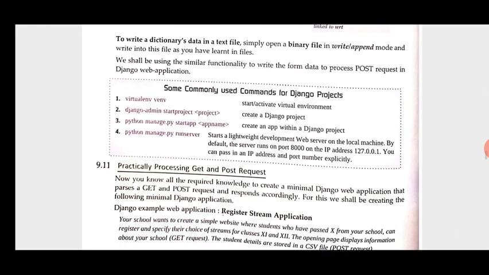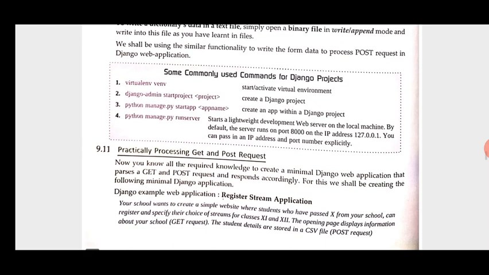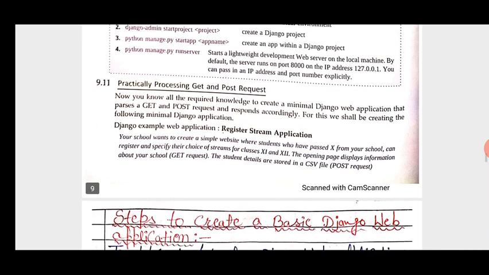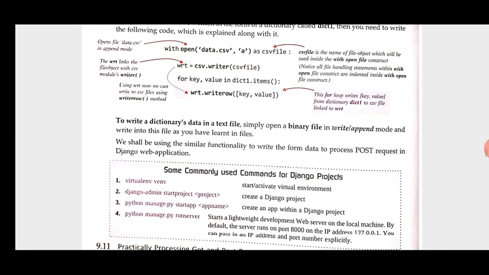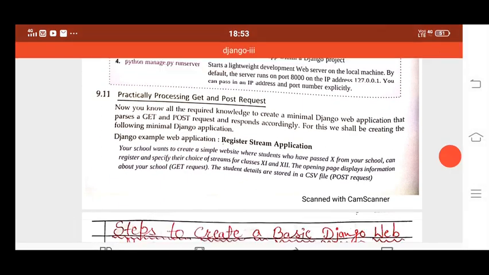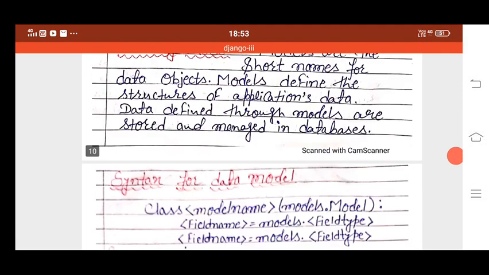And after that, one example is given here, practically assigning get and post requests. One example is given in your book. Go through the book, all the previous steps of what we did here are given with the help of one example. After that I have given a few notes here.